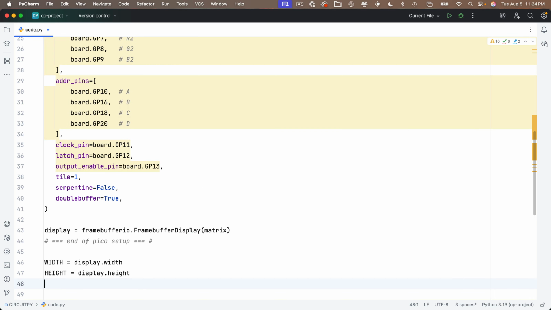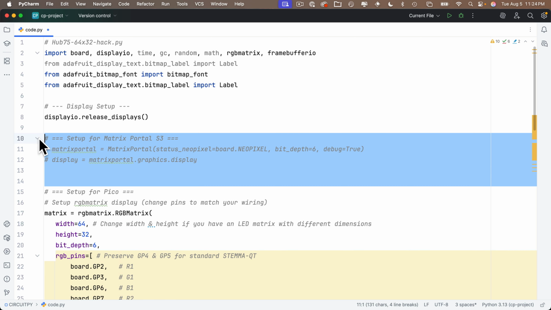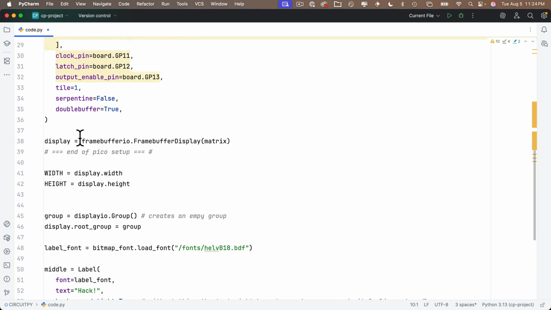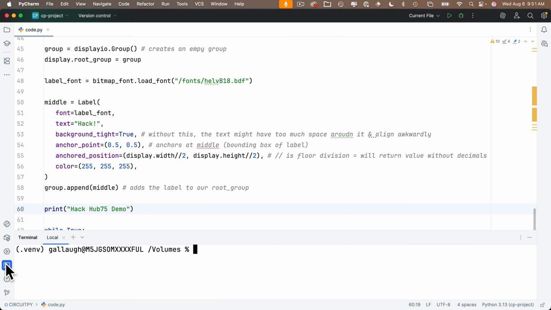so I'll copy what I've highlighted, head back to my PyCharm, and paste this code in. Now we can ignore the yellow warning. Frankly, I'm not sure why that's showing up, but our code is sound. I don't need this comment for the Matrix Portal S3. I'm not using that. And why don't we change our print statement down below to say hack Hub 75 demo. Then save your code and head into the terminal, and let's use circup to make sure that we've got all the libraries for our saved code.